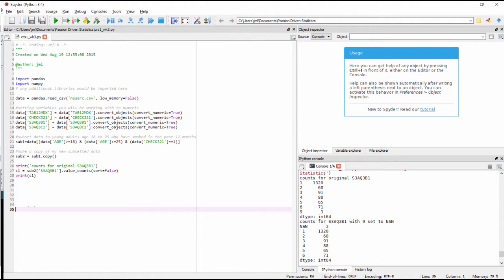Here's our basic program so far. First, we imported the libraries that we will use. Next, we loaded our data set. You may also recall that to avoid order problems with our frequency distributions, we added code that assures that the variables we are working with are numeric. Here, we subset the data to only those observations we'd like to include in our sample. In this case, 18 to 25-year-old adults who have smoked in the past 12 months. And we named the subsetted data frame Sub1. Finally, we made a copy of this new data frame and named it Sub2.